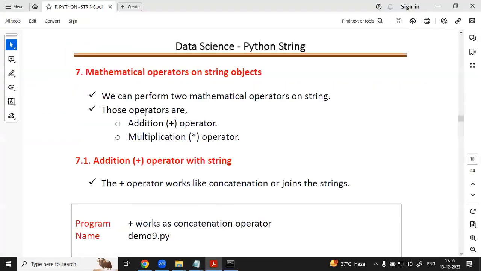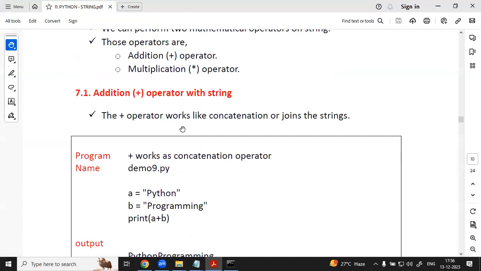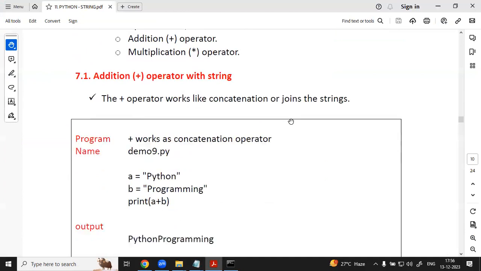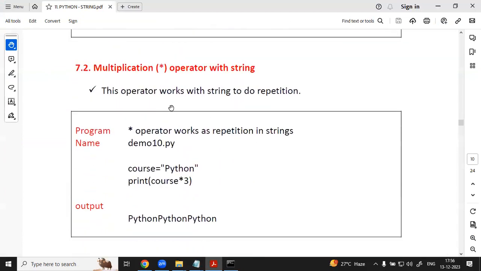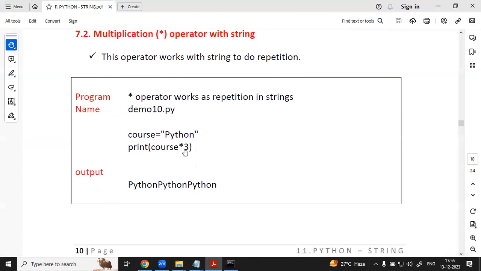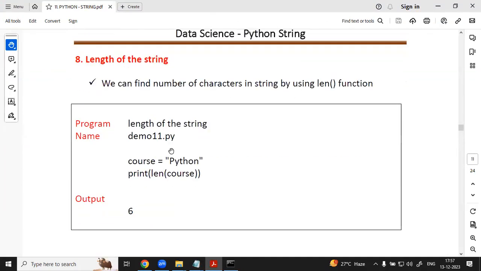What is the next one? We can perform two math operators on strings: the addition operator and the multiplication operator. The plus operator works like concatenation between strings. Concatenation is also called joining the strings. The multiplication operator works with a string to do repetition, repeating the string. Whatever number you are giving, 3, it prints 3 times.